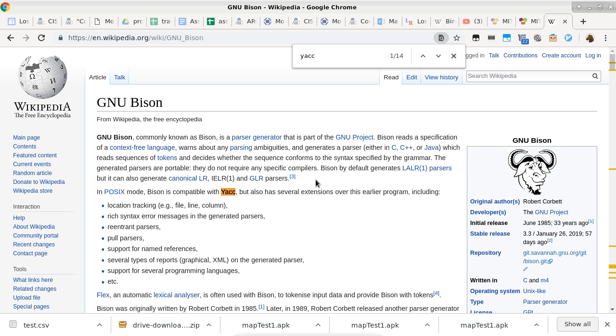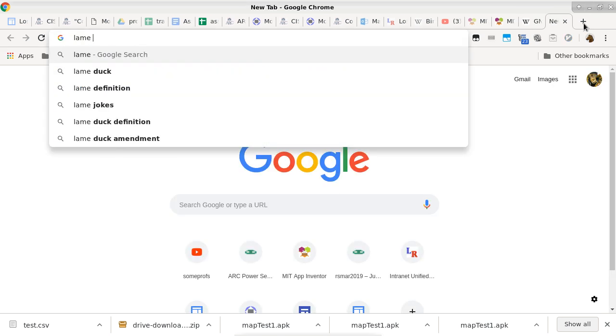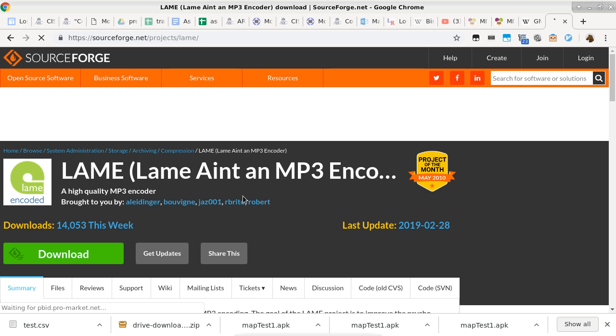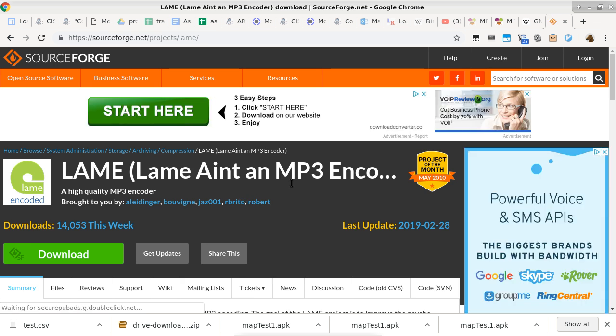So this is how they name your programs. Yep, there's also LAME, L-A-M-E. LAME ain't an MP3 encoder, which it is. Okay, you guys look at me and go like, really? LAME, okay. So here's LAME: LAME ain't an MP3 encoder, but it is.